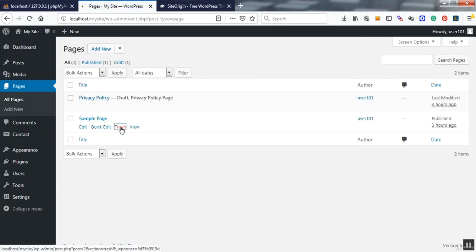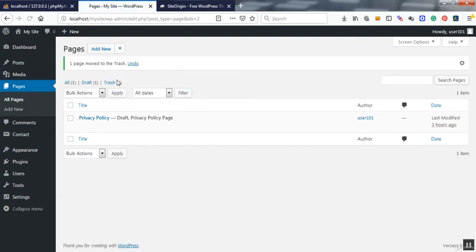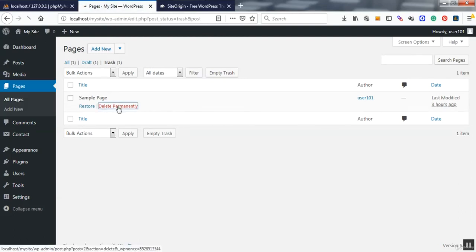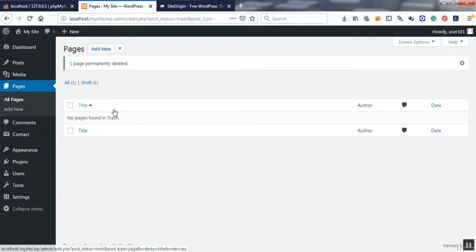This time around trash it again and go back to trash and delete permanently. Once you do this you're not getting this page back, so be sure you want to do this.